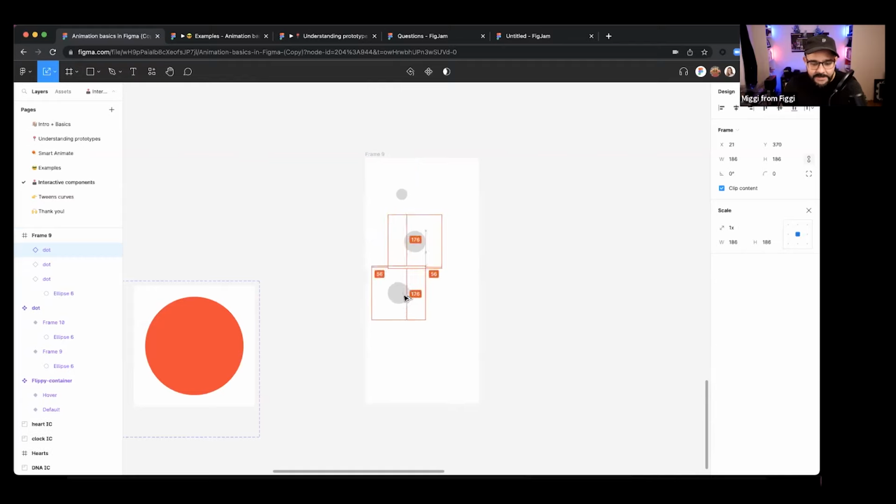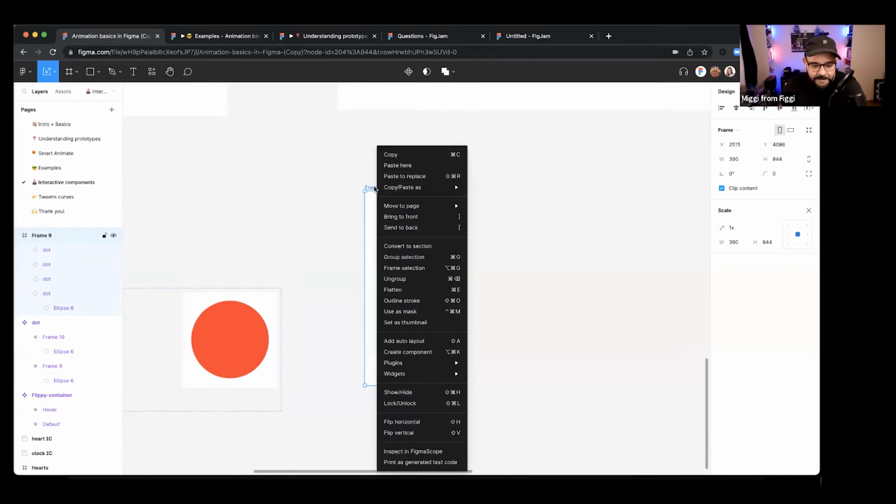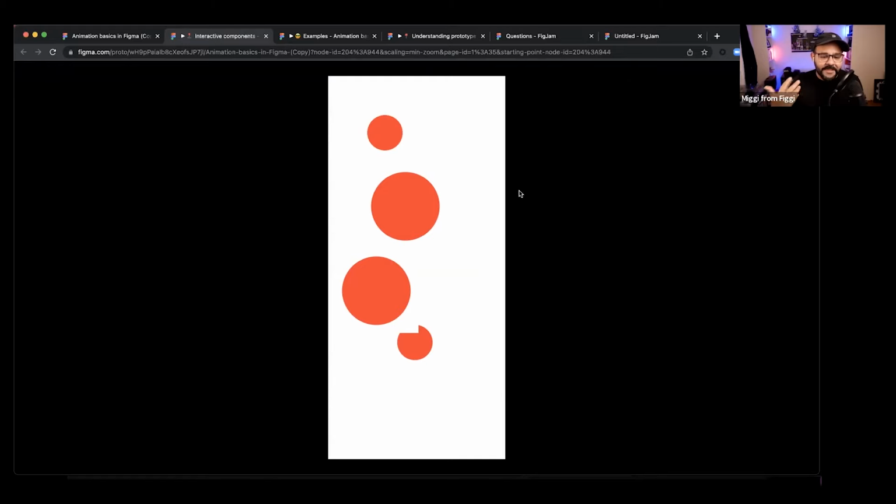So let me throw in a few of those here. So all of these little animations are on this frame. I can select that frame, and with it selected, I'm going to press play. And we can see that they're going to animate. I think, oh, when I click, they go back.